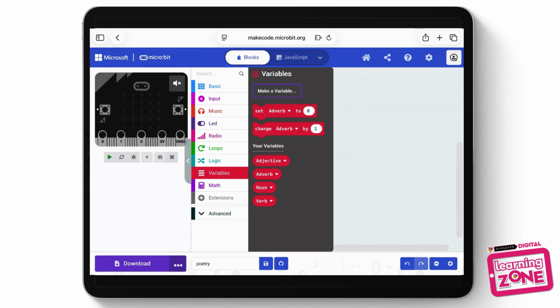And these are all of the different types of variables and types of words we're going to use to create our poem. Now, what I want to do is add in my words into my different categories here of adjectives, nouns, verbs and adverbs.